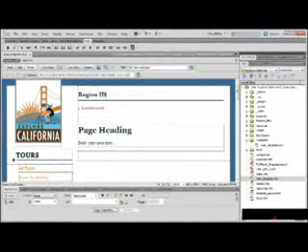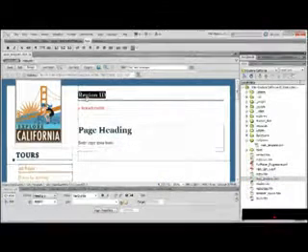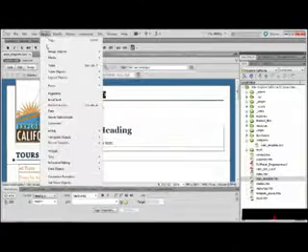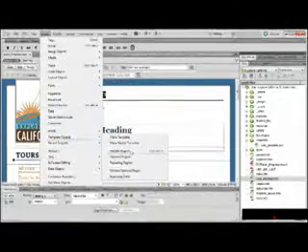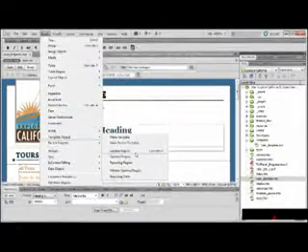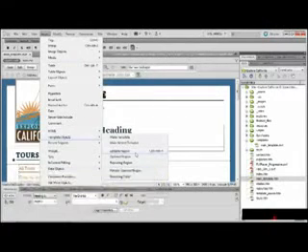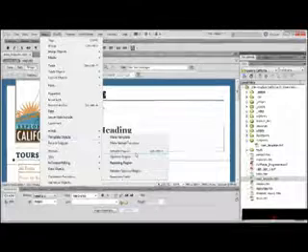Go ahead and highlight the text Region ID. That's going to change on every single page, so we need to make an editable region out of that. So with that highlighted, I'm going to go up to my menu and go to Insert, Template Objects, Editable Region. Note the keyboard shortcut, Control-Alt-V or Command-Option-V on the Mac. If you're going to be doing a lot of template creation, that's a good keyboard shortcut to know. So Insert, Template Objects, Editable Region.